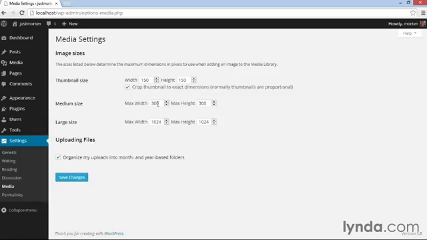The medium size has a max width of 300 and a max height of 300, meaning at the most it'll be either 300 pixels wide or 300 pixels tall. And the large size has a max width of 1024 and a max height of 1024. Depending on the theme you're using, the theme might also create additional image sizes. So for example, this theme, 2014, creates a custom image size for the featured images so that they fit within the design. And you'll notice that sometimes it'll crop the top and the bottom of the images to make that work.